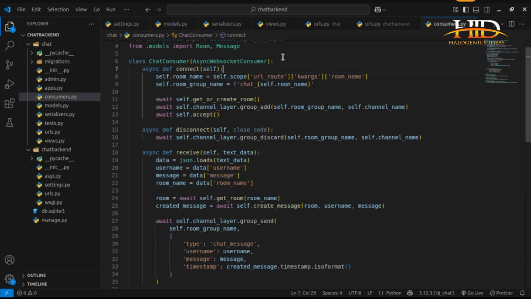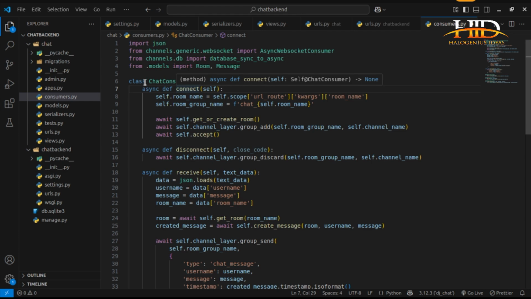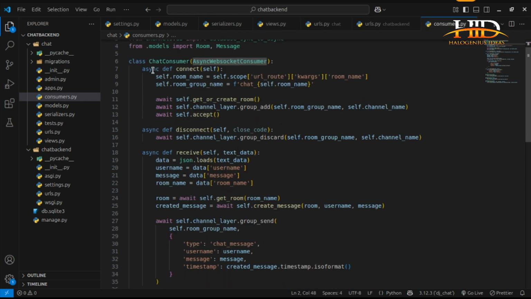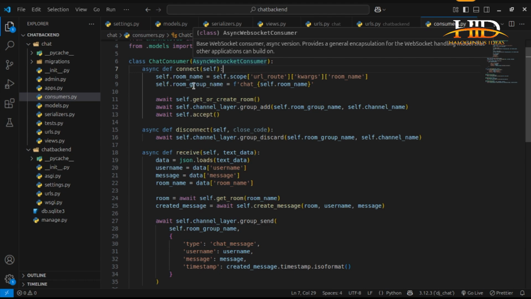Now in consumers.py we are going to be creating a class, the class ChatConsumer, that is going to be inheriting from AsyncWebsocketConsumer. Then the next thing we are going to do is create a connect method inside the AsyncWebsocketConsumer.